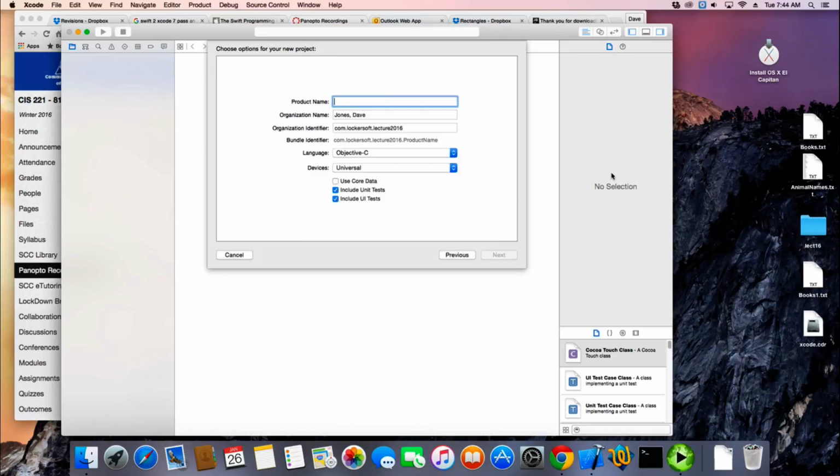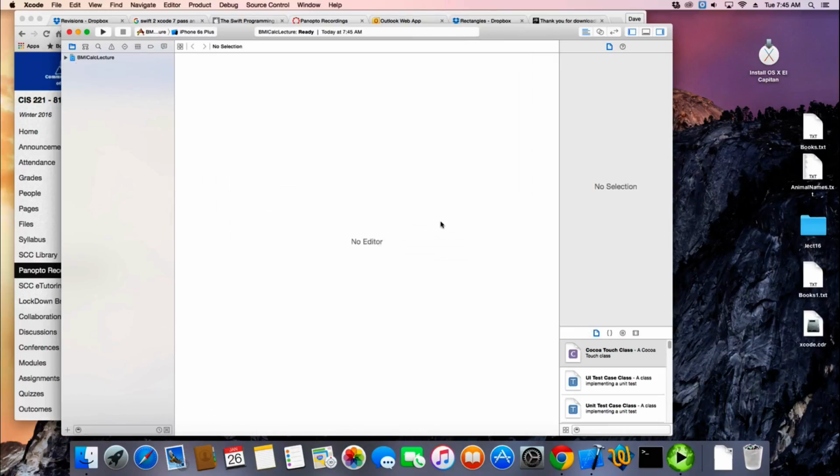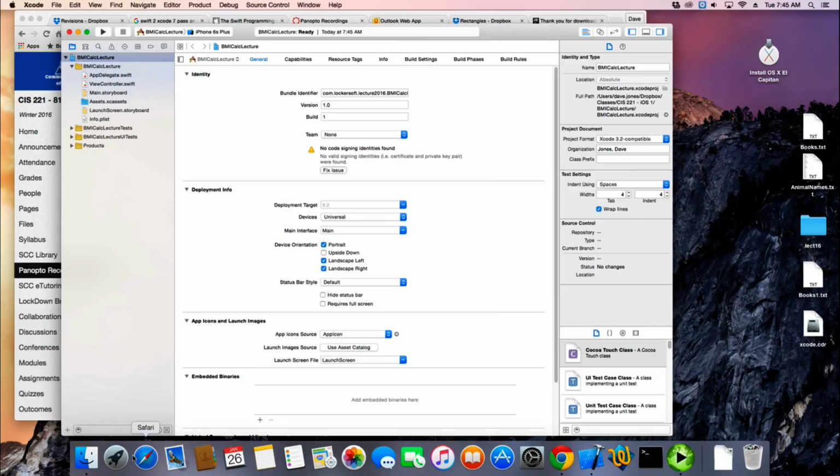Hit next. We can call it whatever we want. I'm going to call mine BMI Calc lecture. And you want to make sure that we choose the Swift language. It's not by default set, so we need to set the Swift language. And the rest we can skip. And we tell it where we want to save it. And it'll create a folder for the files and the project itself.